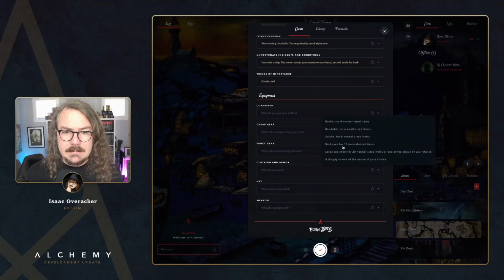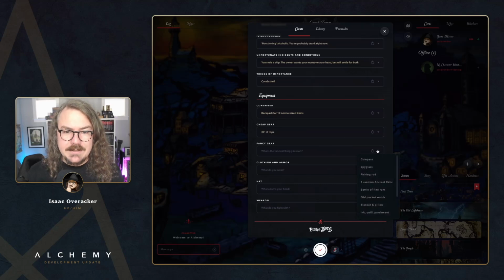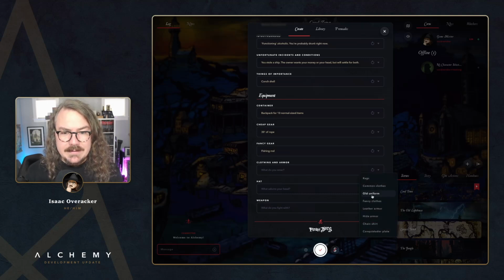Container. Backpacks are always handy. Cheap gear. You always need rope. Fancy gear. Fishing. Always fishing. Every game needs fishing. Clothing and armor. Let's go with rags. Common clothes.